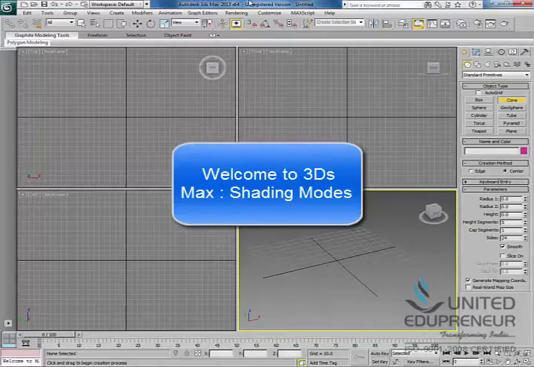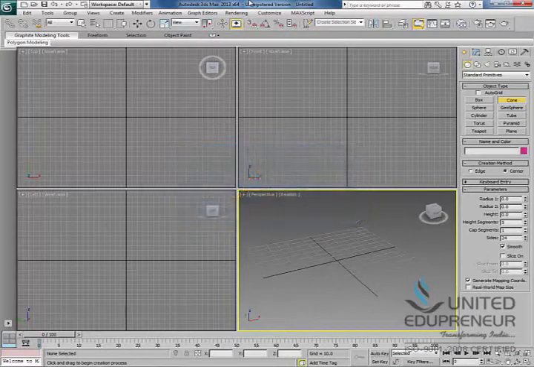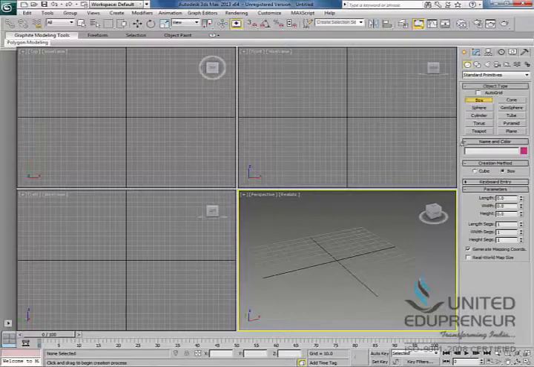Welcome friends. In this tutorial, we'll be learning about shading. Shading is very important in your animation and let's see how it works. First of all, we'll place some objects.